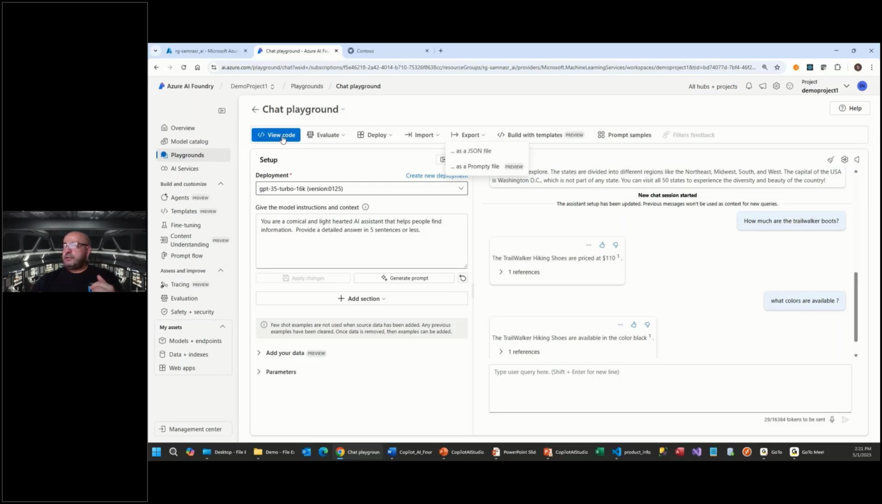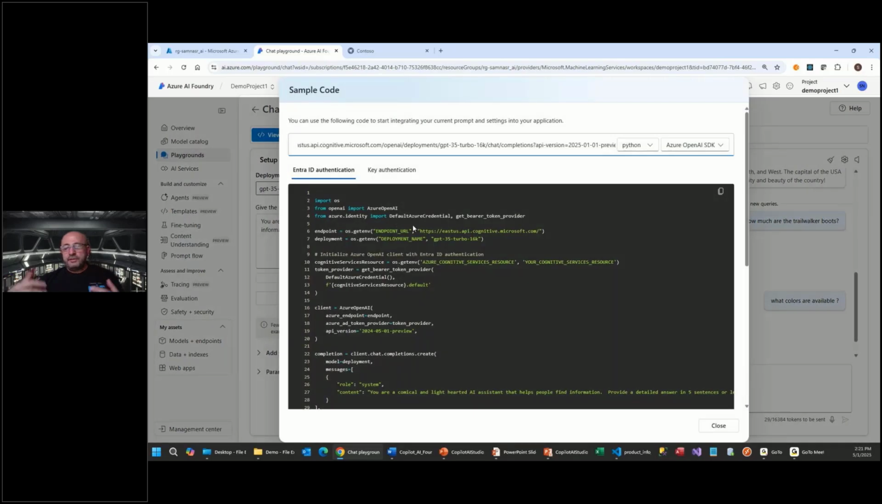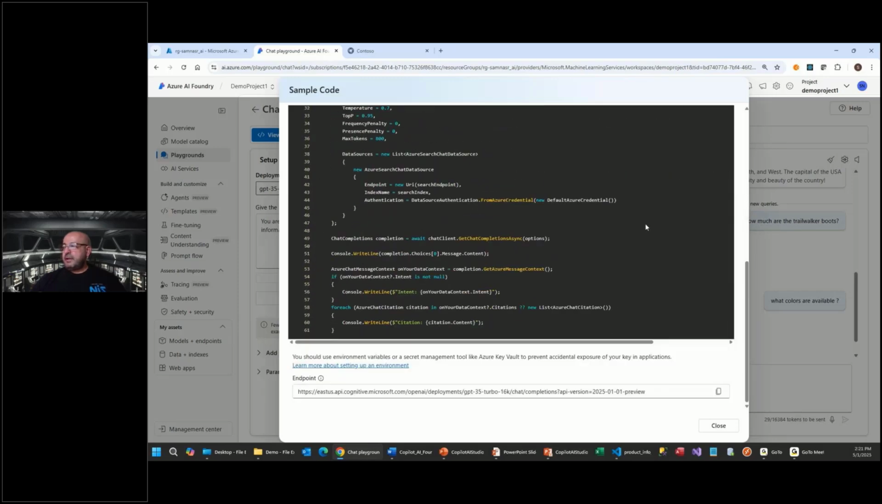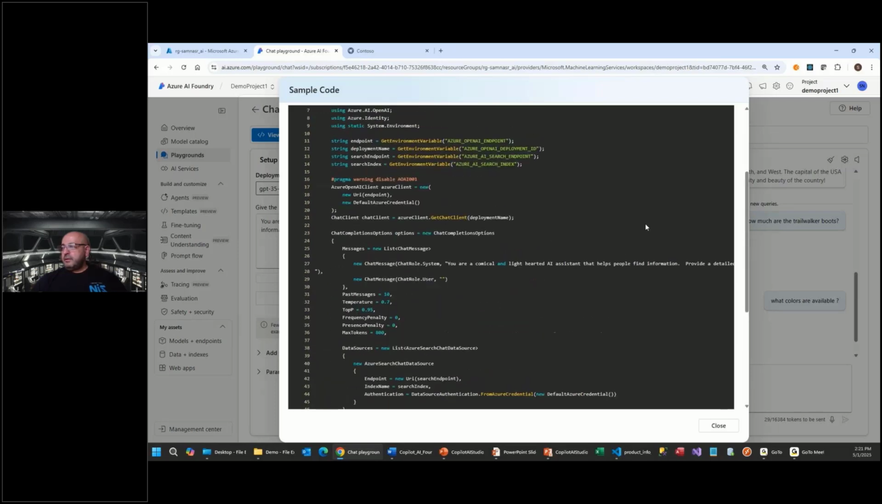In addition, once this is deployed, if I need to see sample code of how I'm going to access the model deployment, I can click on View Code, and it provides me a sample. This one is in Python, but I can select from a variety of different languages, i.e. C#. I have a code snippet here of what I would need to utilize to be able to access that model. So it gives me a good start.